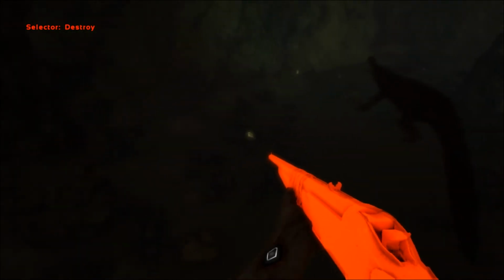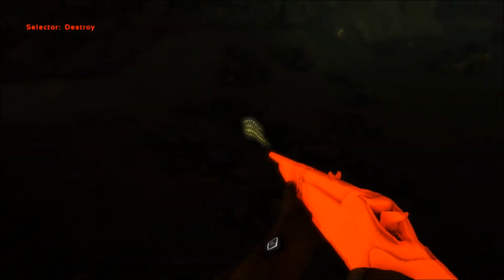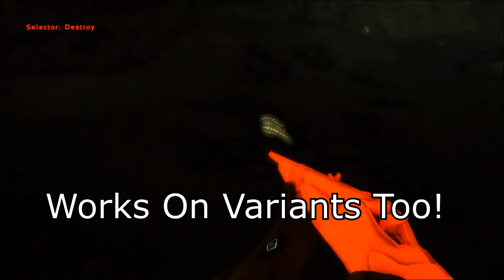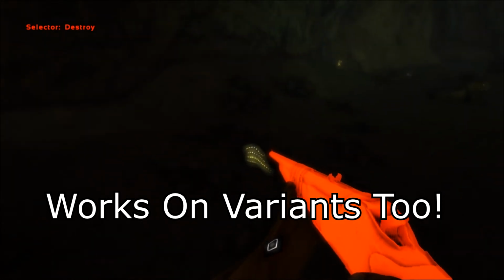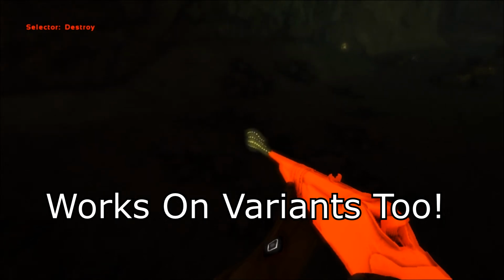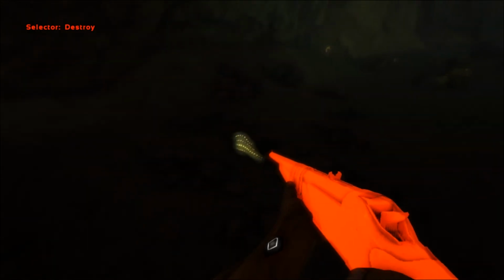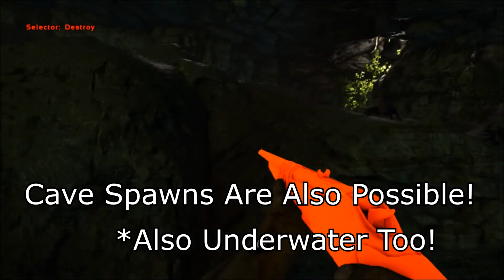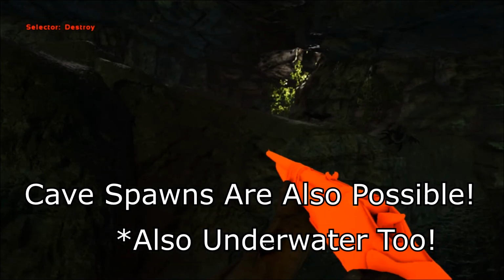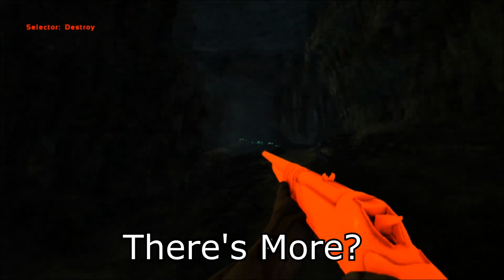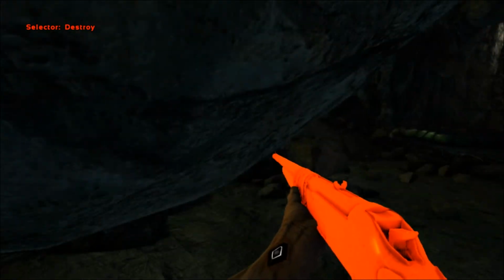As you can see, over there, that is exactly what you think it is. So yes, this does work on Aberration creatures or any other variant. So yes, you can spawn variants, and even more, you can spawn stuff in caves. But that's not all either. Just need to get out of this cave.